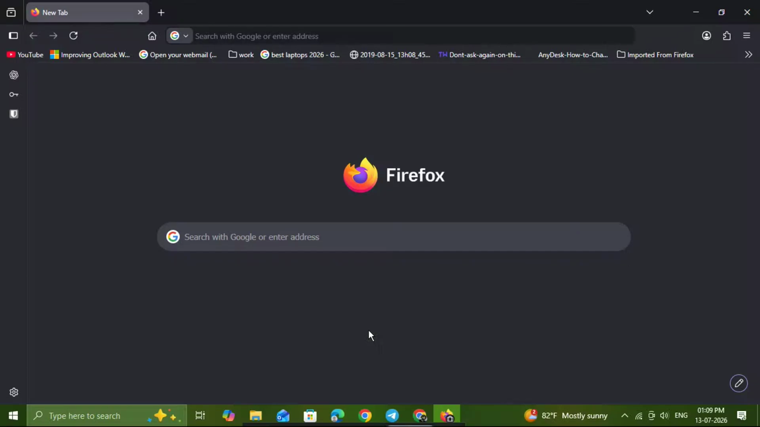In this video, I'm going to show you how to add the Zoom extension to Firefox in just a few easy steps. This is a quick way to make joining Zoom meetings faster and more convenient right from your browser.